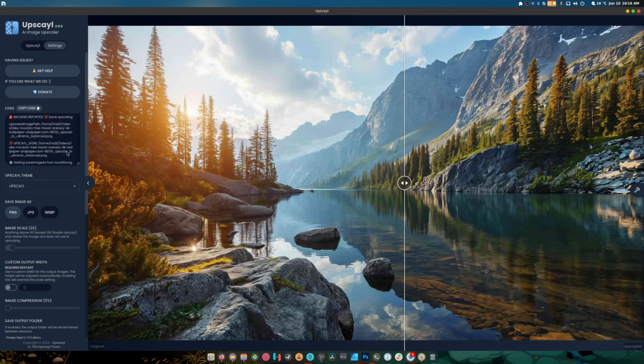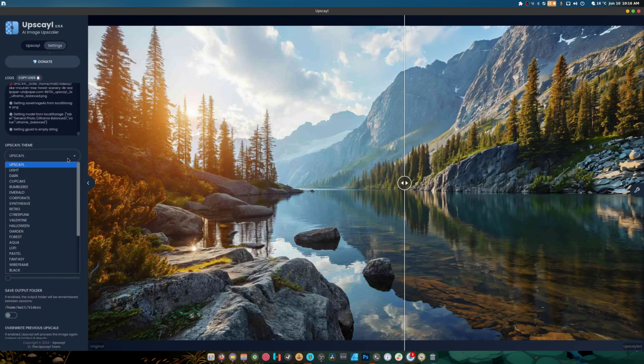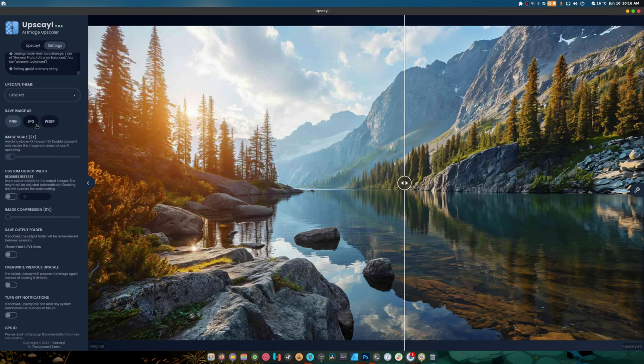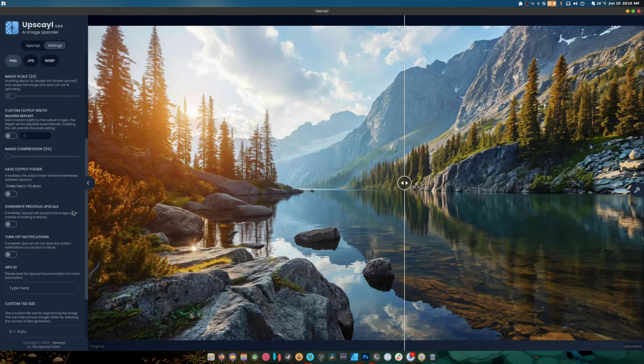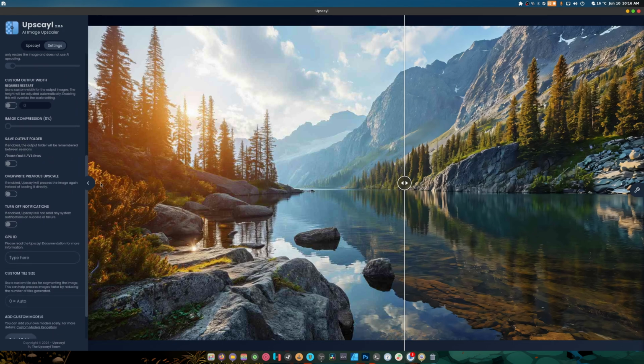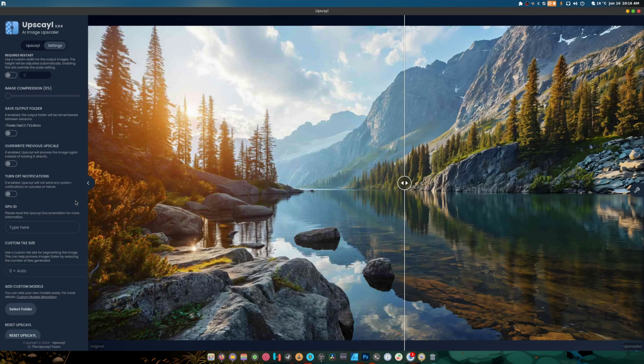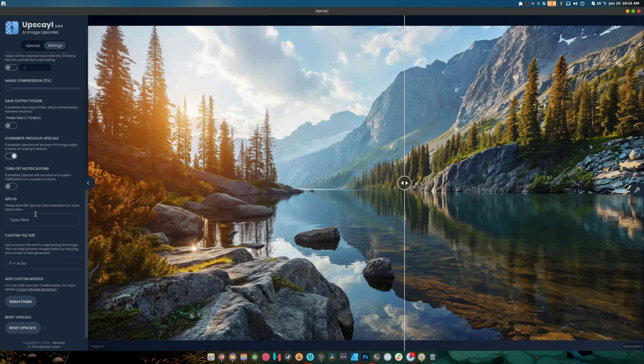As you can see, it shows your logs and it allows you to select your theme. Pretty cool. Save image as JPEG, WebP, custom output, image compression, output folder, overwrite previous upscale, which honestly I'm going to turn on. And then there's documentation for your GPU ID. Now, I don't even bother to look at that, but it does take custom models. So I'm wondering if I can grab everything from Topaz and throw this in. That would be cool. I'm not testing that today.